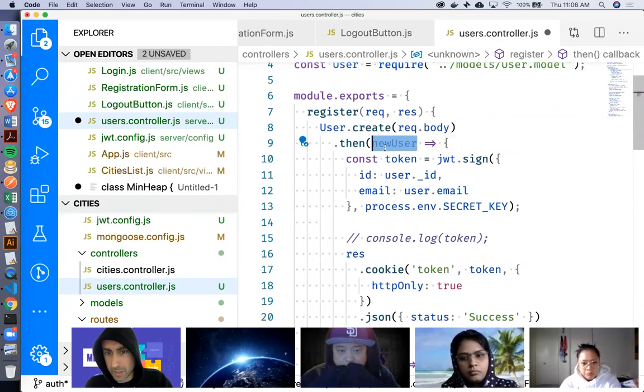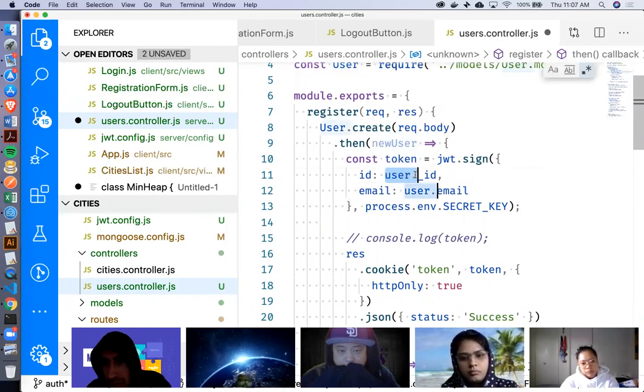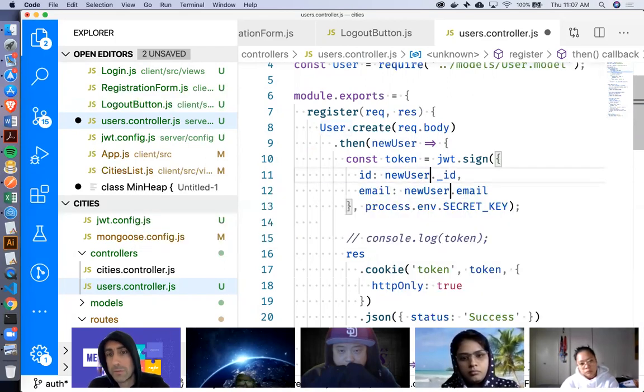In this case, I guess we need to change a couple things, right? Instead of user.id, I need to now say newUser.id, like that.